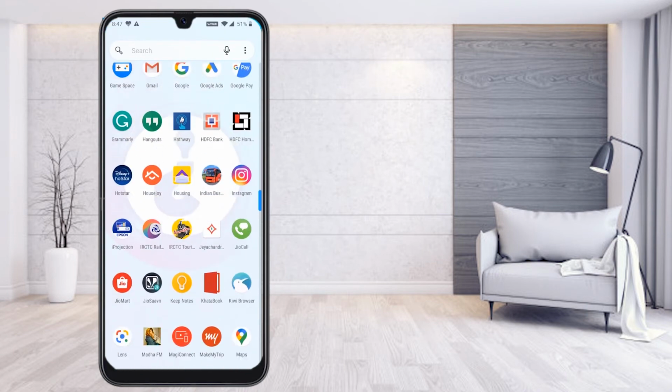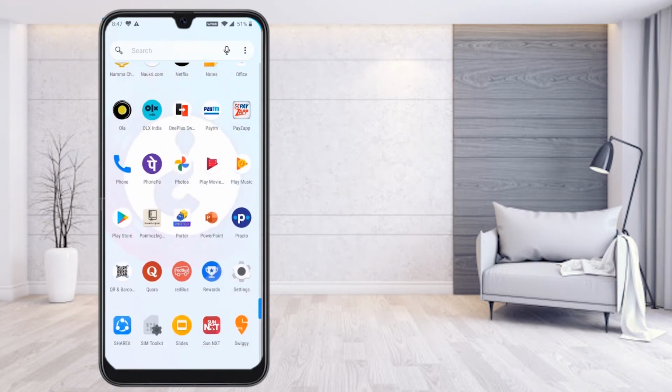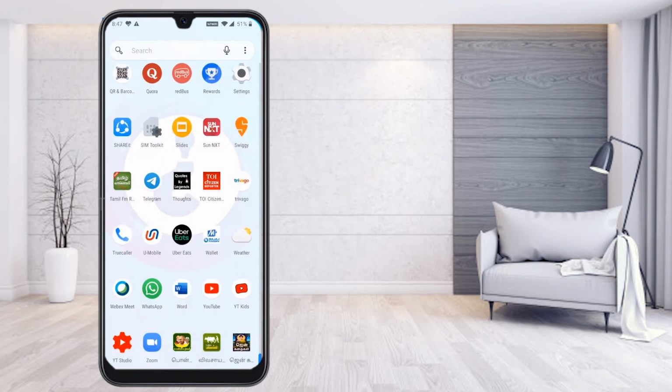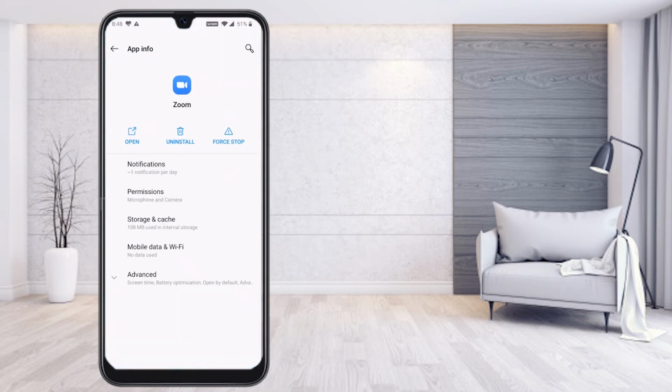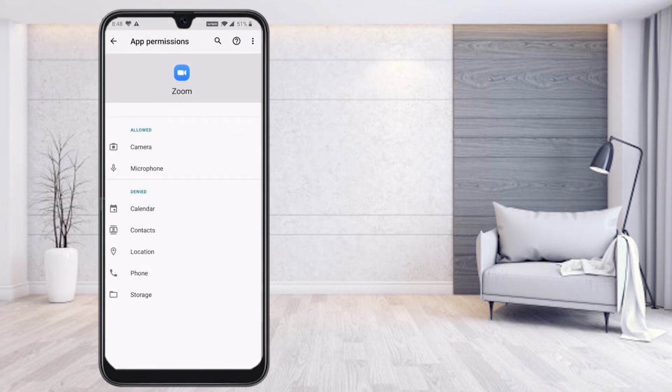Yes, just select the Zoom application. Press on the Zoom application. It will show you app information. Once you click app information, you need to go to the permission option. Just click permission. Once you click permission, it will show you allowed and denied. So there is an allow option and a deny option.